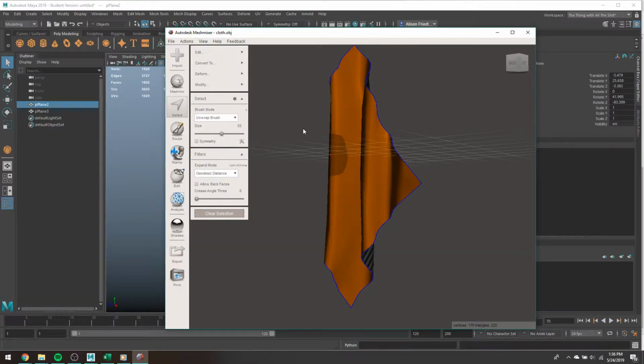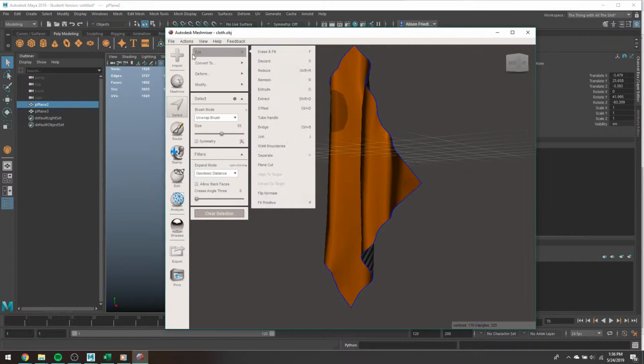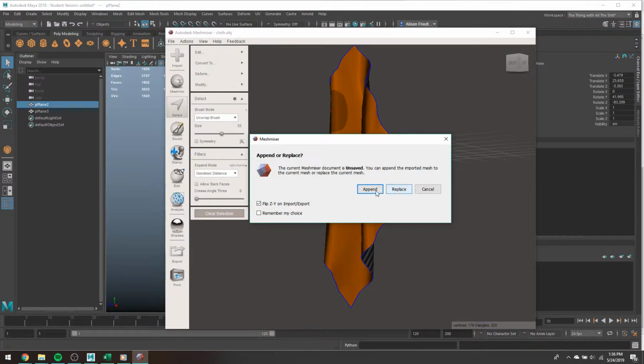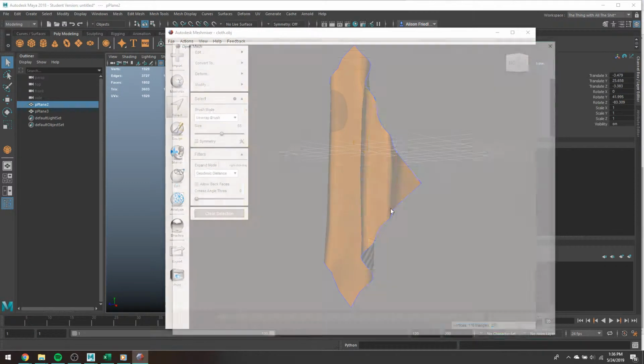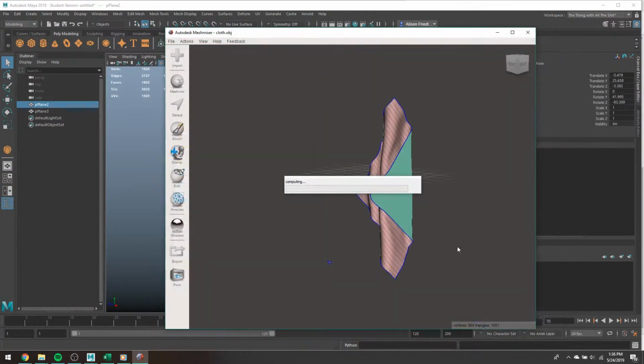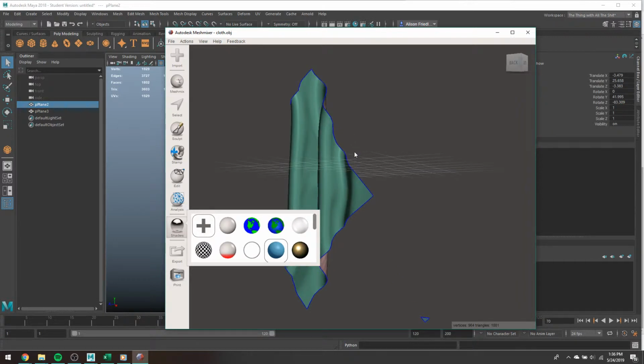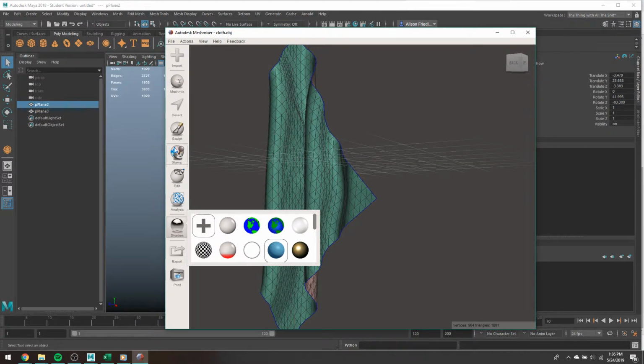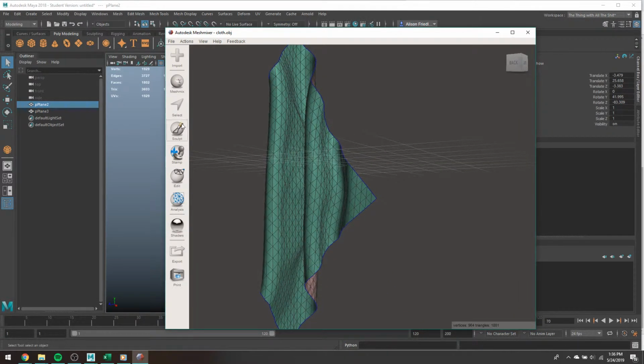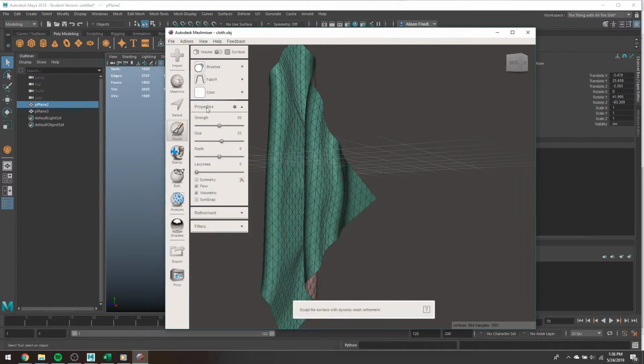There's another way that you can do things, and that is, I'm just going to re-import my mesh. Append will import it with this object. I just want to replace it because it's gross and I don't need this anymore. So again, I'm just going to put a different shader on this. Press W so that I can see my wireframe, and I'm going to go to the Sculpt tab.